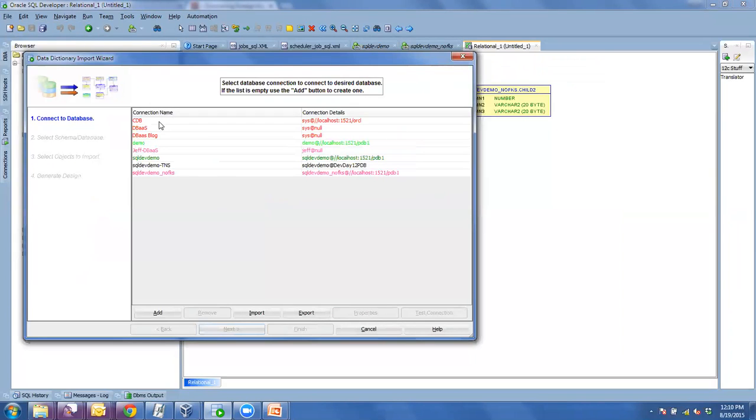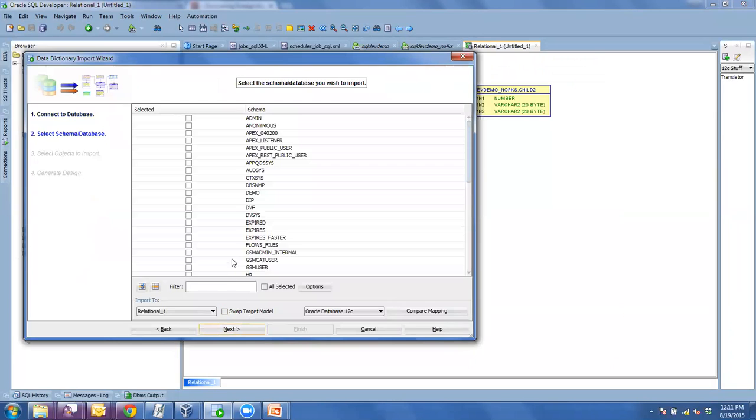Your connection names will probably be blank. So hitting the import button here does not import the objects from the database. It'll import your connections from SQL Developer if this is blank. Or you can hit the add button to define a connection. So I'm going to choose a connection, hit next. So this is querying all of the schemas in that database. And so maybe I want to import from multiple schemas, which I'm more than able to do.